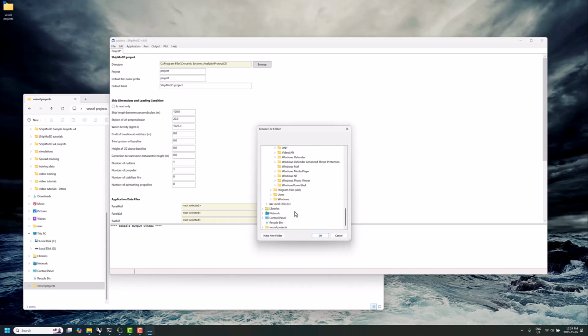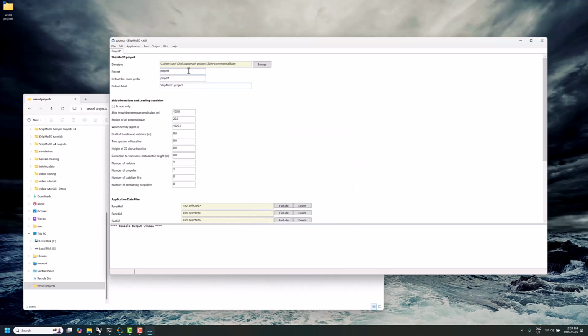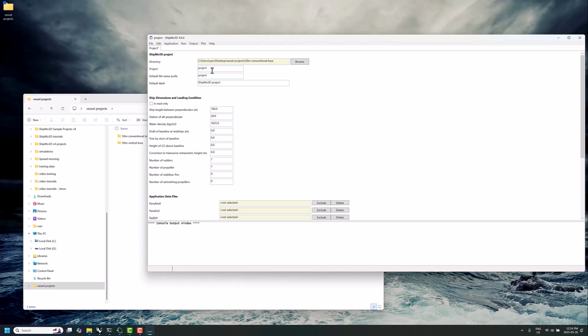So, where's our vessel project? We'll do the conventional bow one first. I do recommend you go through one project at a time because Shipmo 3D remembers the project settings that you had, and you can get confused if you go back and forth between projects. So just be careful about that. One thing that's kind of nice is this file name prefix. It might be nice to add conventional bow or something like that, and then all the files have that. It just helps make it less confusing.